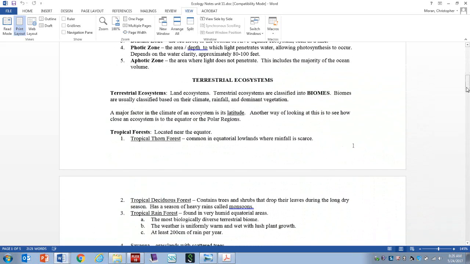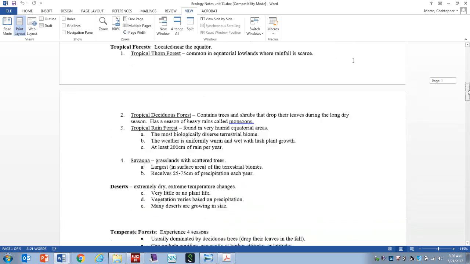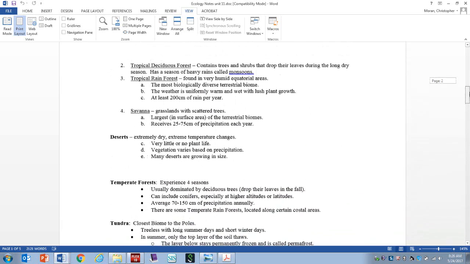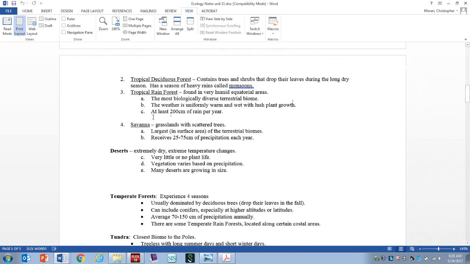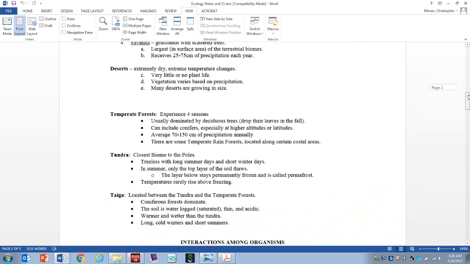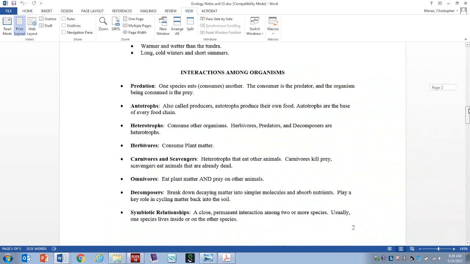For terrestrial biomes, let's label what step you're going to use this for. You're going to use this for step 4. Maybe write "use for step 4." Now, as I scroll down to the next page, you see all this information. It tells you right here the percent of rain, or what we call precipitation. That's going to be key for step 4. Then, as we scroll down, interactions amongst organisms. This page right here is used for step 2 and step 3.